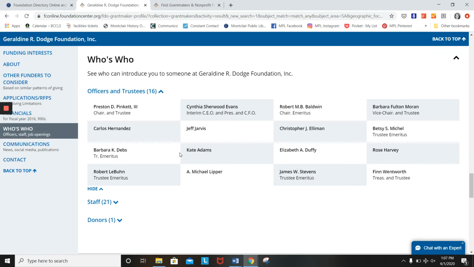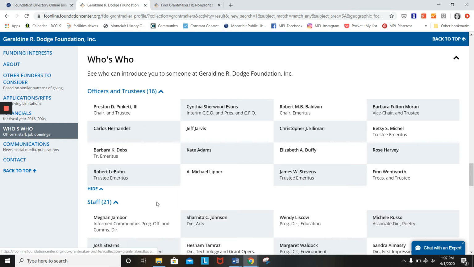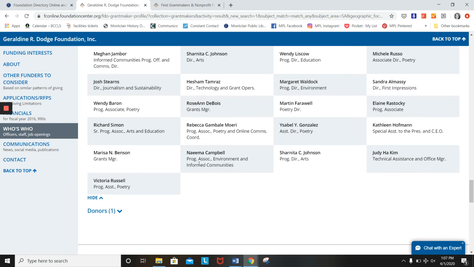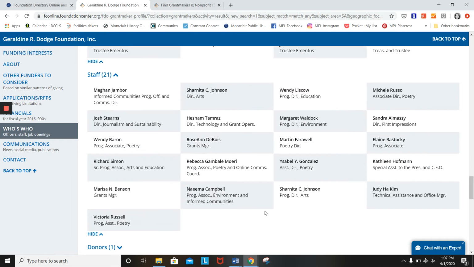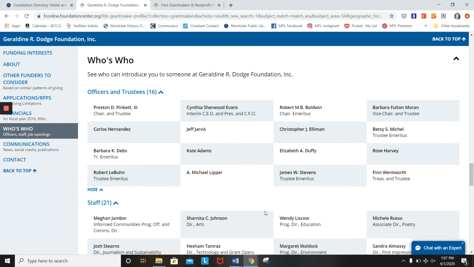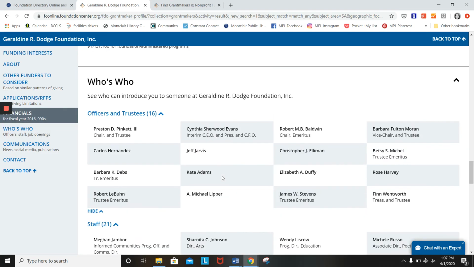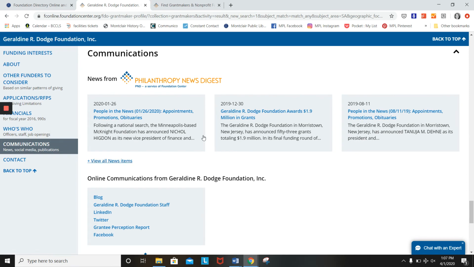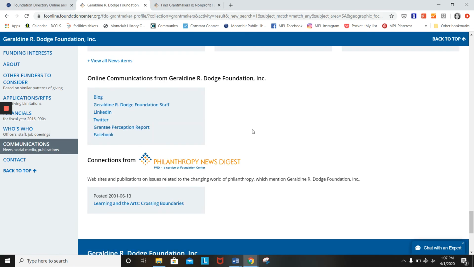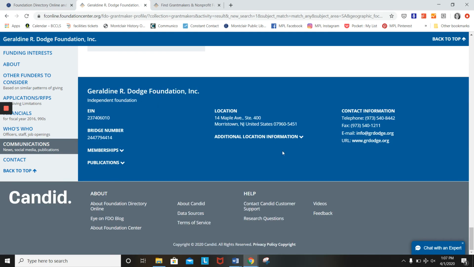Here's a nice area with good information, I think. The who's who, you have your trustees, your staff. If they have a LinkedIn page, usually there will be a link to it, which is great because then you could see maybe you have connections or connections of connections. So very helpful area, I think. This is just pulling from some news articles about the organization if they have them. And then here's your contact info.